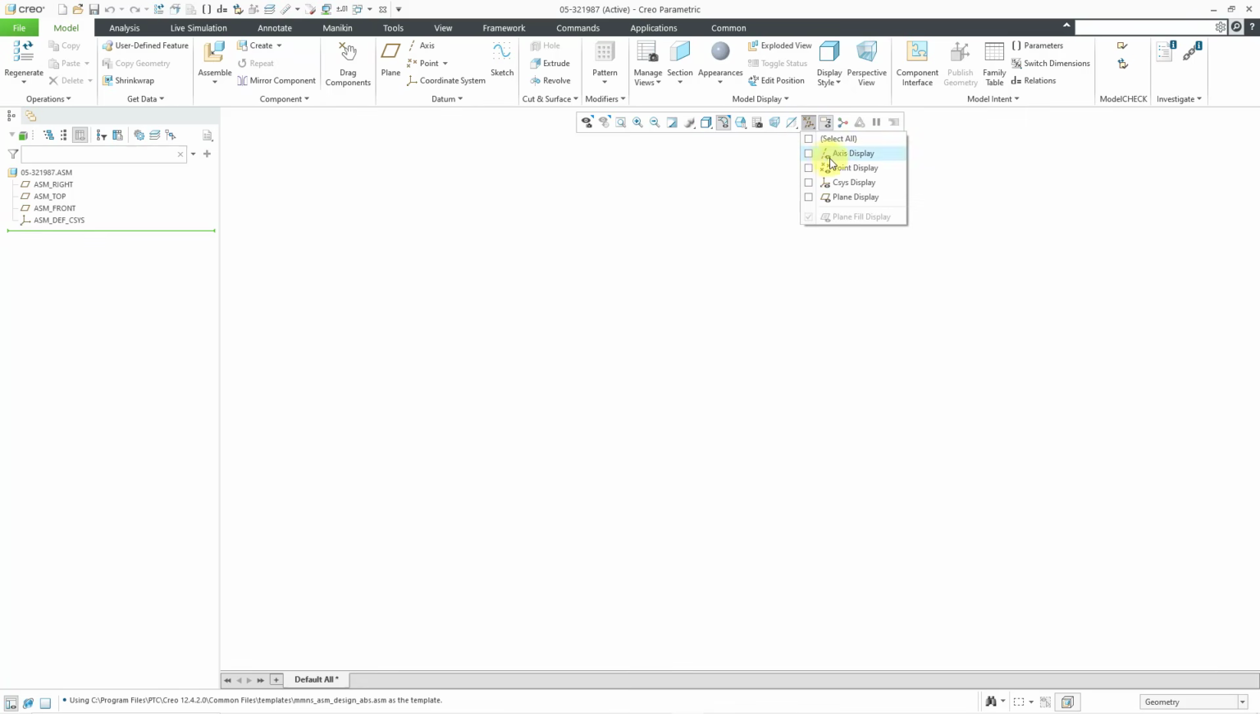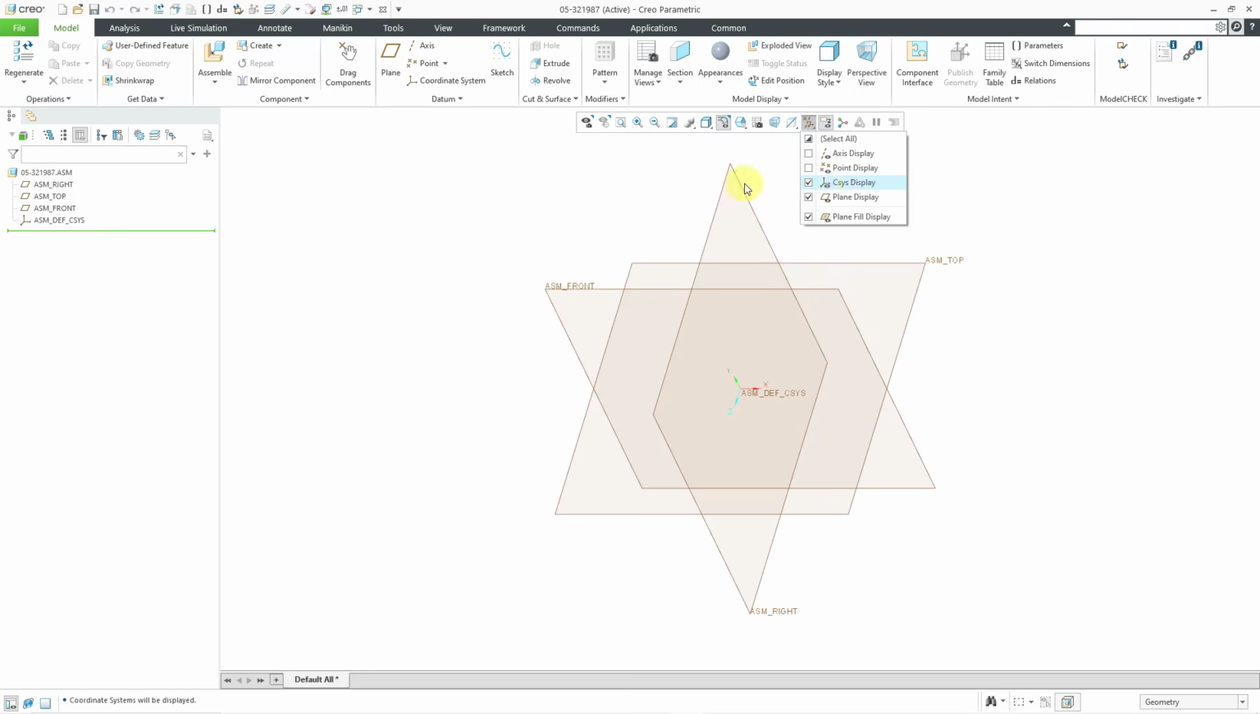I can turn on the display of planes and coordinate systems. And you can see that I have 3 default datum planes and a default coordinate system that were provided by my default template. Let's show you how to bring in the first component.